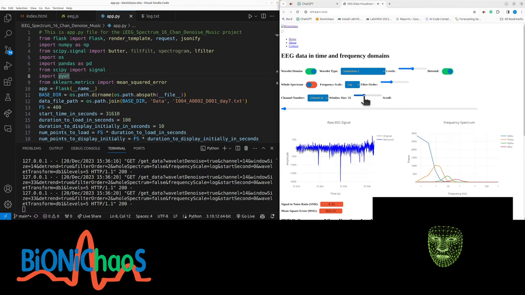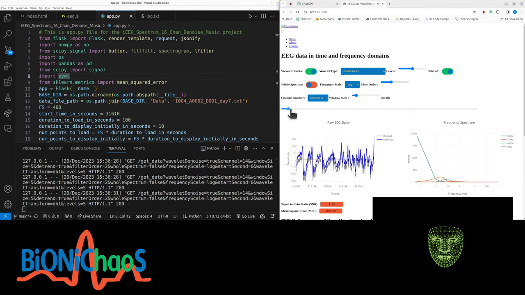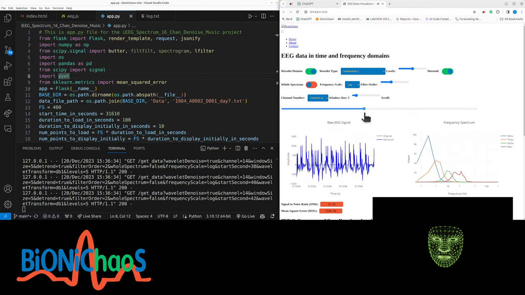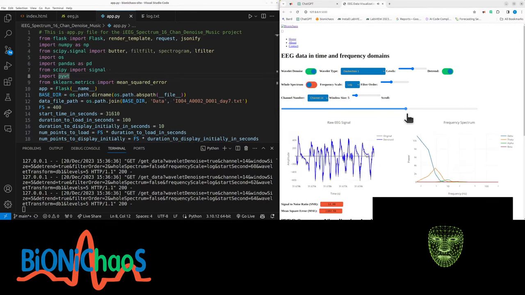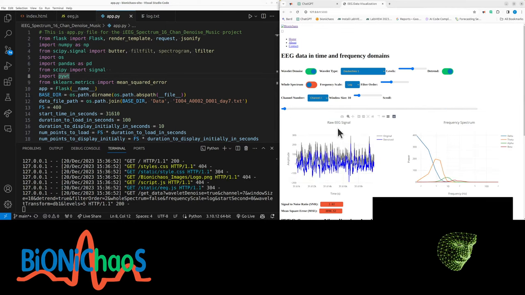Can try a different window. About 5 seconds. So essentially you can kind of hear the difference between the seizure and no seizure. But yes, it's not great. We'll be trying to improve it in the future.